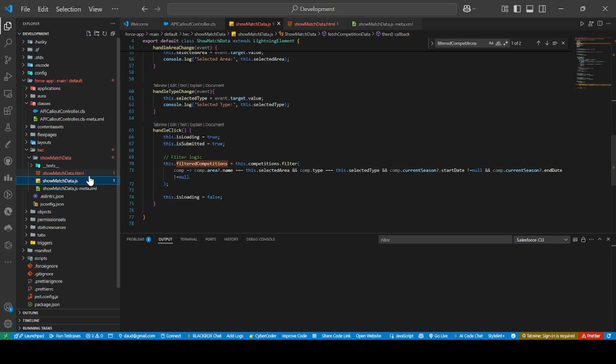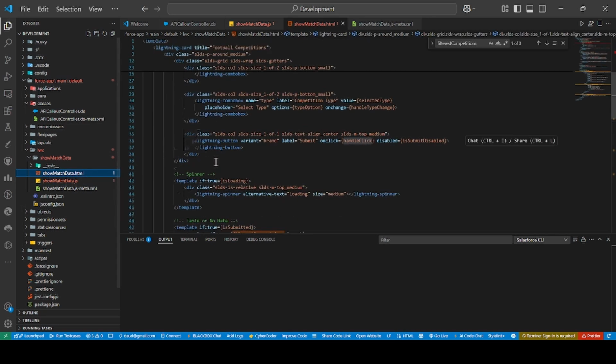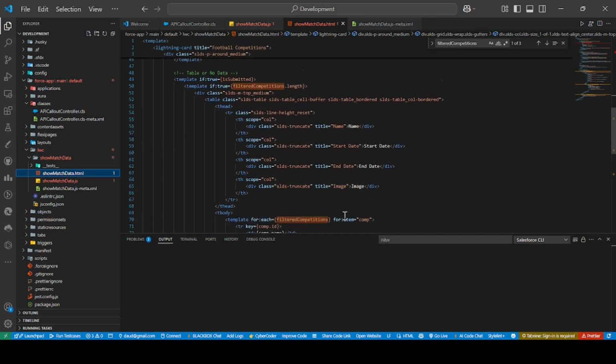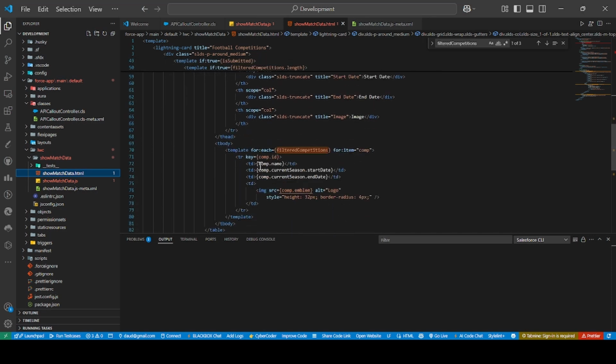Now I will show you the table that we are showing. Here you can see first we are showing the name, start date, end date and the image, right? And we are accessing them like name, current season, start date, current season, end date, as a structure that I showed you, right?